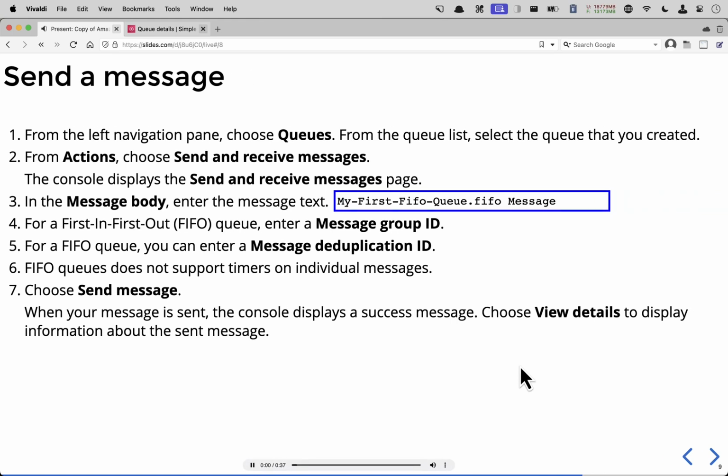Send a message. From the left navigation pane, choose Queues. From the queue list, select the queue that you created. From Actions, choose Send and Receive Messages. The console displays the Send and Receive Messages page.